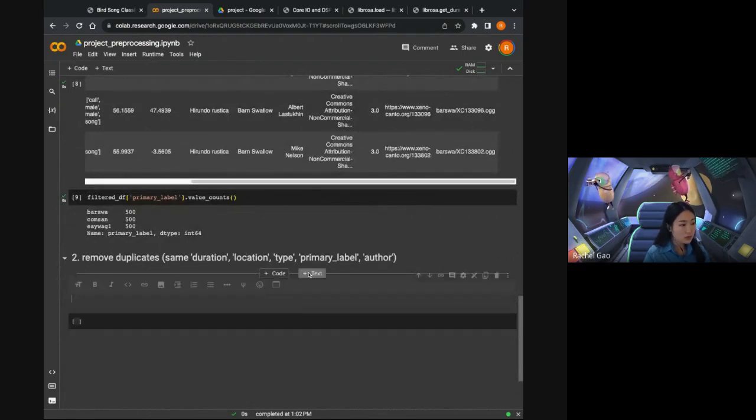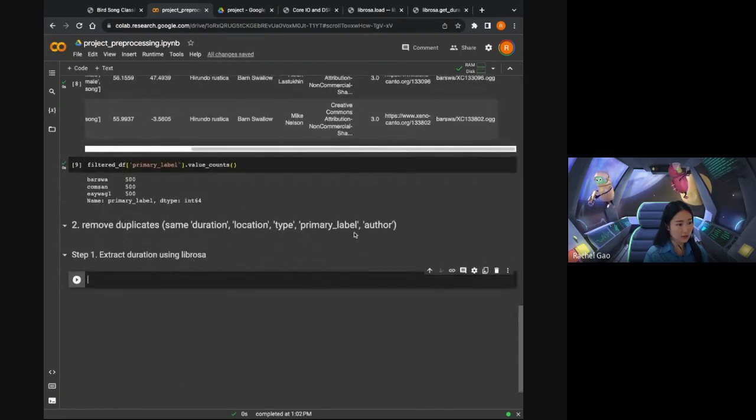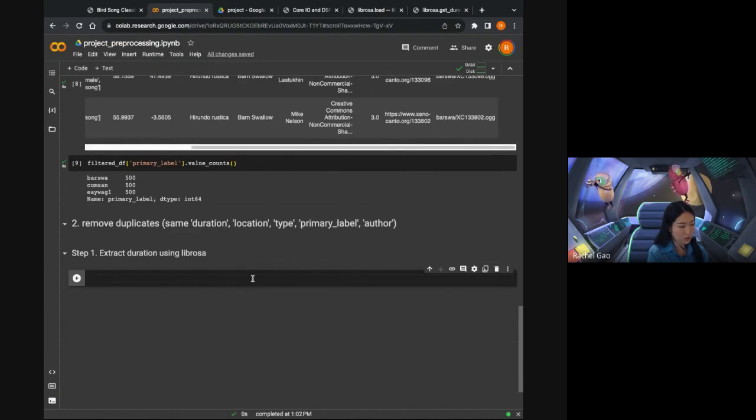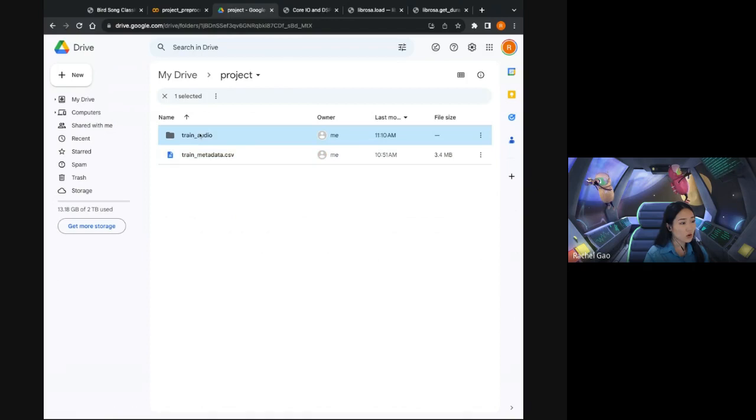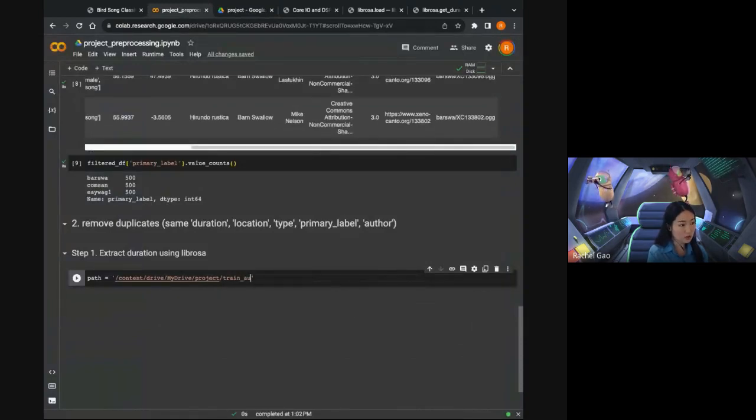So the first step is to extract duration using librosa. Okay. And before we can extract the duration, we want to set the top level directory path so that we don't have to keep writing the same path over and over. So I'm just gonna type it out once to save time. Content, drive, my drive, project. And all the audio files are saved in the train audio folder, as you can see here. So my path is gonna be train audio.